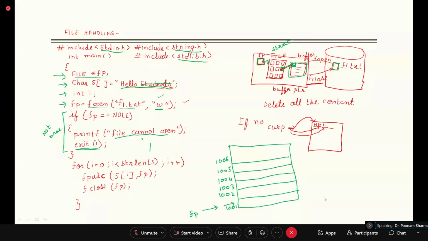Here you want to store E, and then you want this address to be changed to this location, and FP should hold this address now. Then you want L to be stored, then L to be stored again, and then O to be stored. You want it this way, right? So how will this be done?